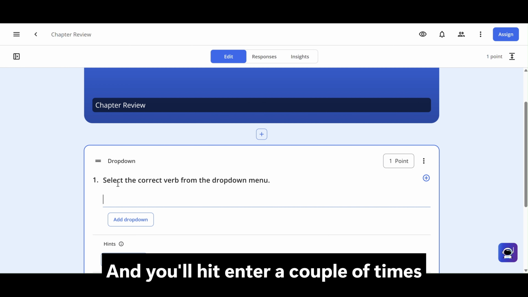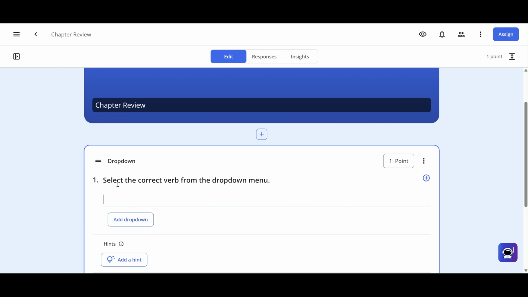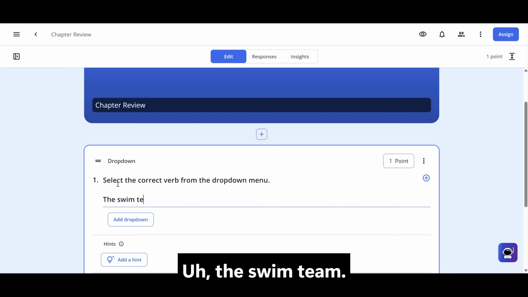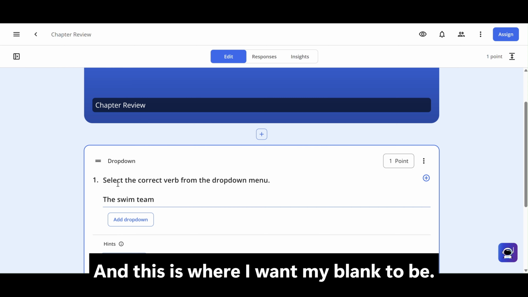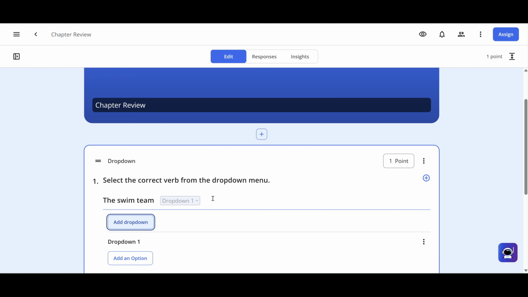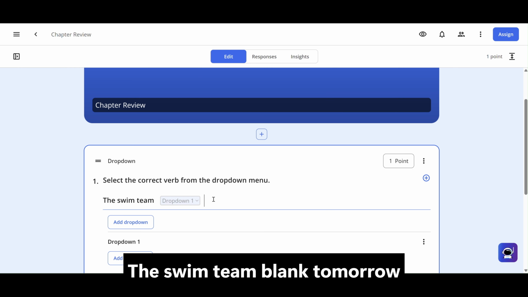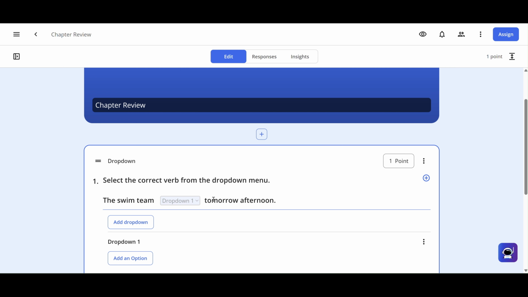And you'll hit enter a couple of times. Then you'll actually type a sentence. The swim team, and this is where I want my blank to be. So that's where I add drop down. And I click on the other side of it. The swim team blank tomorrow afternoon.